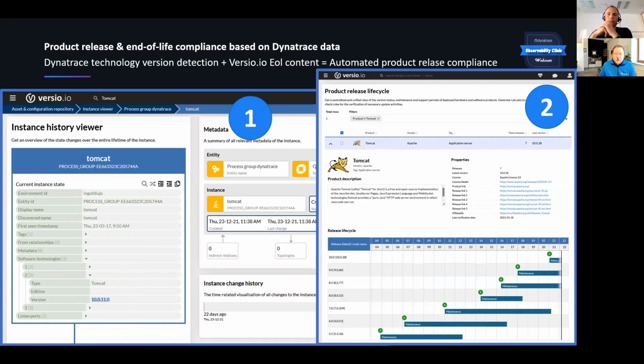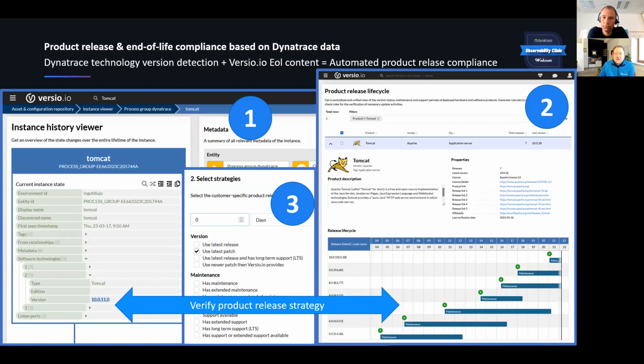As a second component, we need content about the releases, versions, maintenance, support state, and so on of the used product technologies. Here, Version.io provides a corresponding knowledge database which contains a large number of enterprise products. As the third component, we need information from the customer on which strategy he wants to use for verification. That's it. Now let's take a look at the live demo.